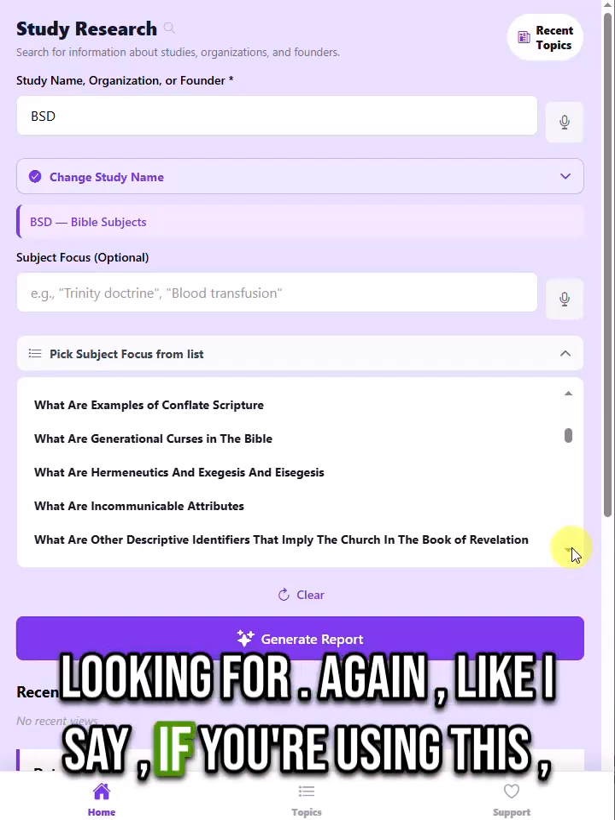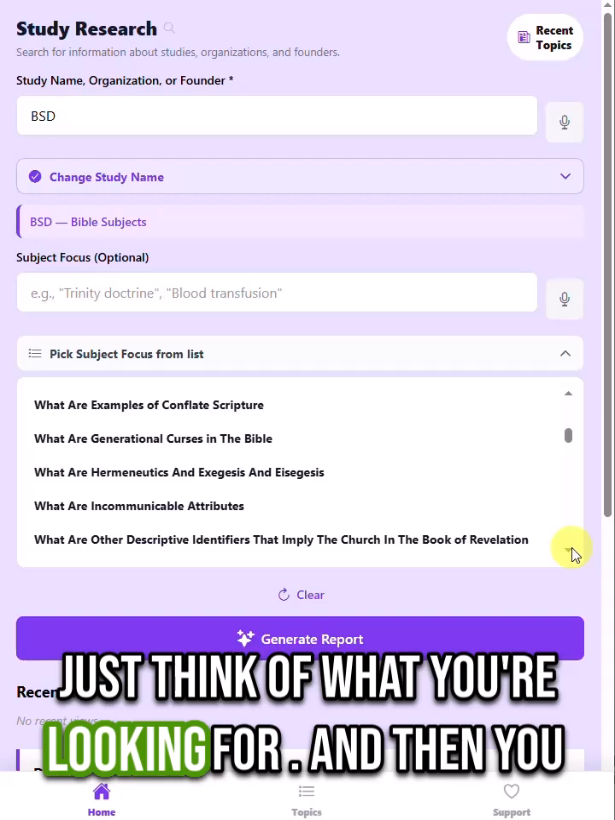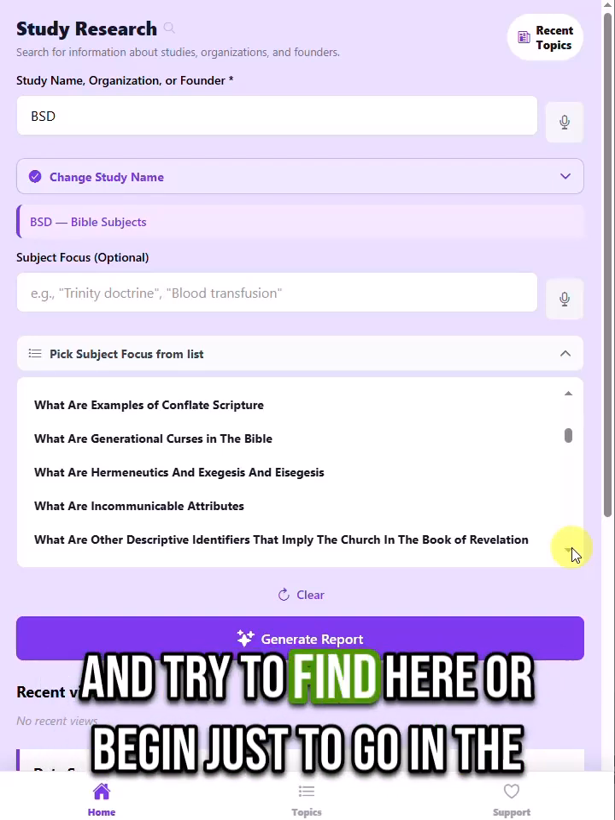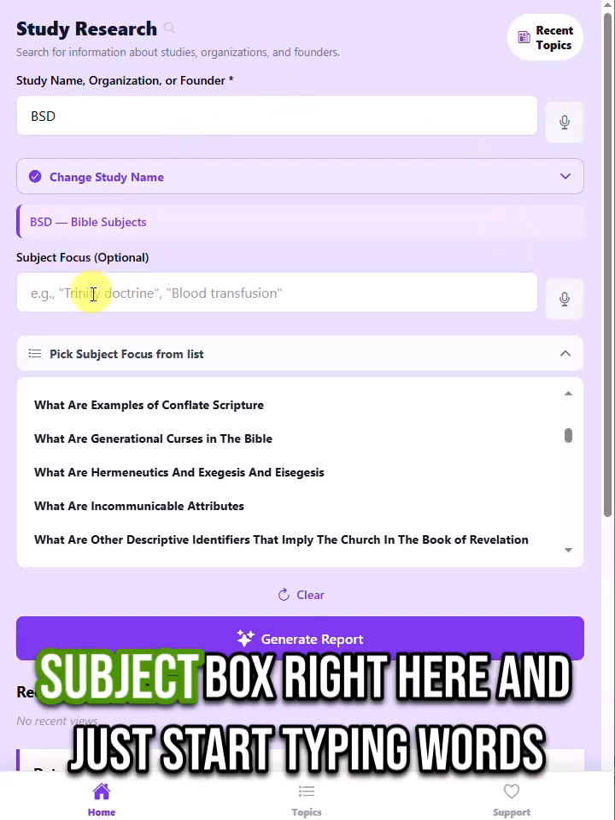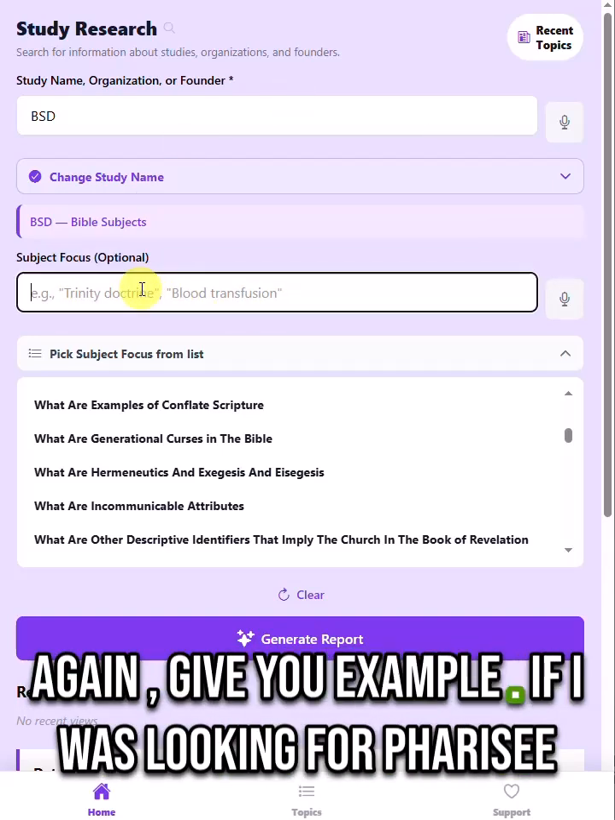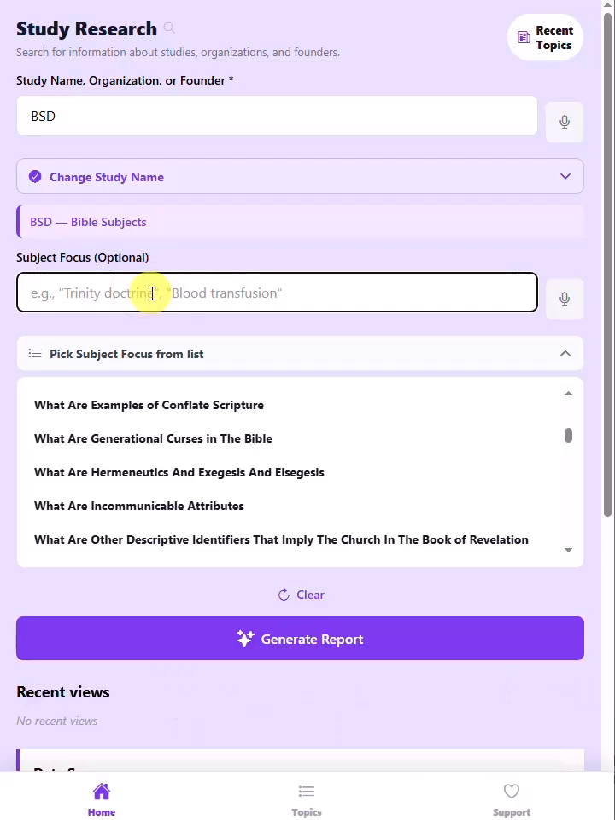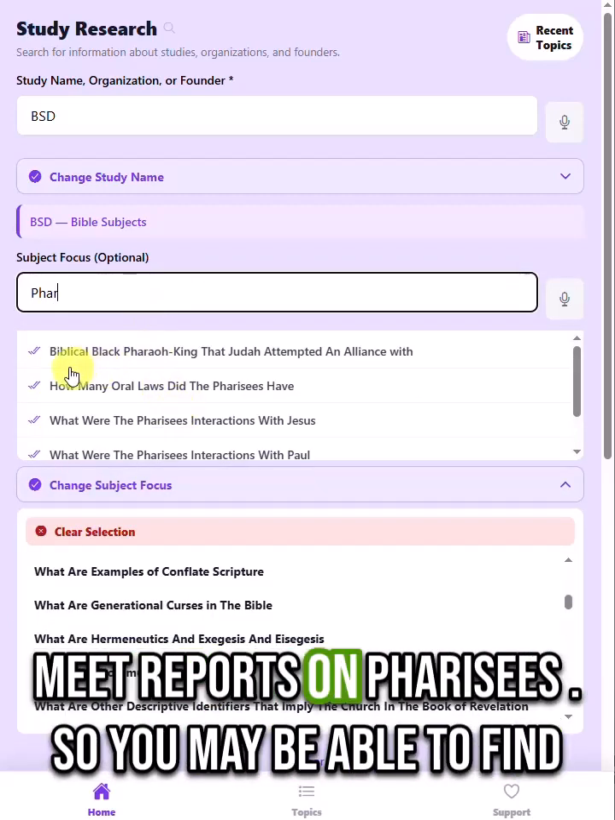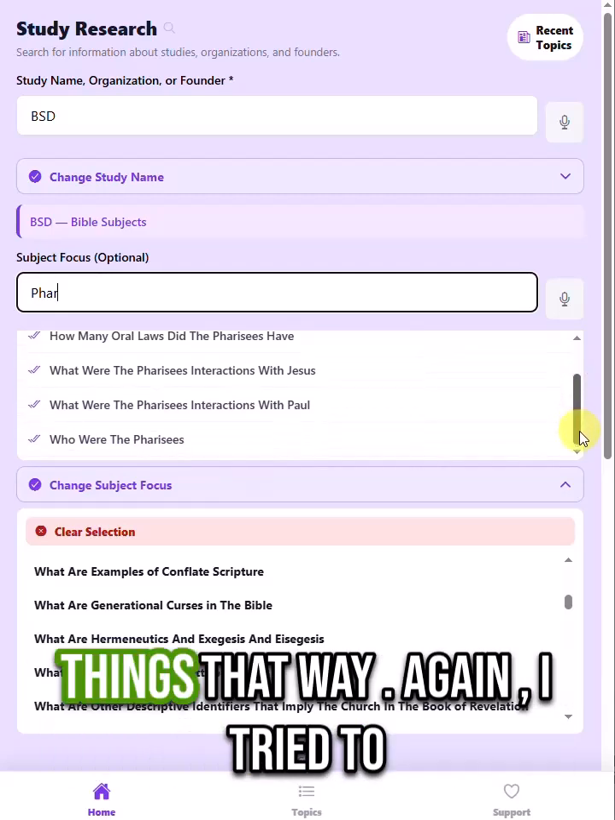Again, like I say, if you're using this, just think of what you're looking for. And then you can do it one of two ways. You can come down and try to find it here, or begin to just go in the subject box right here and start typing words. To give you an example, if I was looking for Pharisee, notice it begins to pull up things with PHAR that go with reports on Pharisees. So you may be able to find things that way.